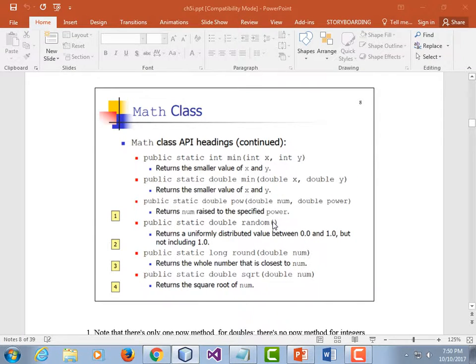Oh, and random. I don't use the math class's random number generator because you have to manipulate that number to get a good value. You always have to manipulate the value of the Math.random method in order to use it. And what do I mean? Because it returns a value between 0 and 1, but not including 1. So up to, but not including 1.